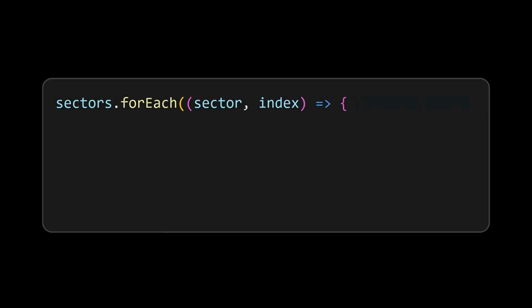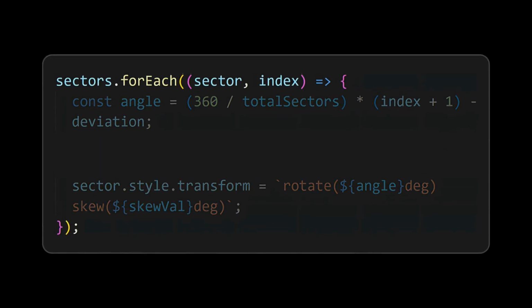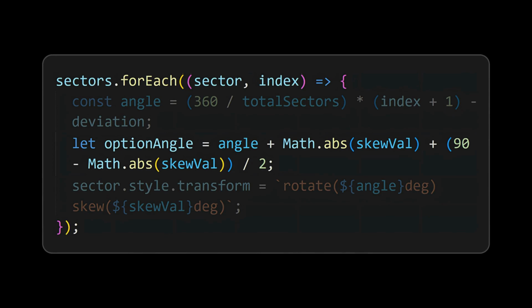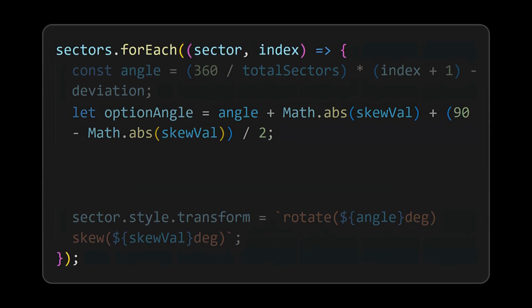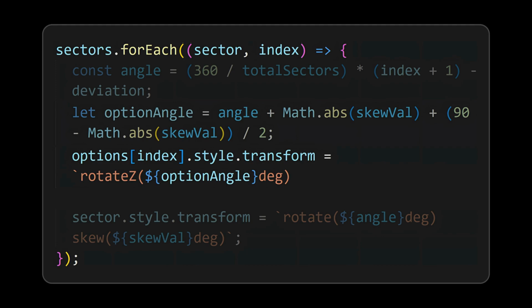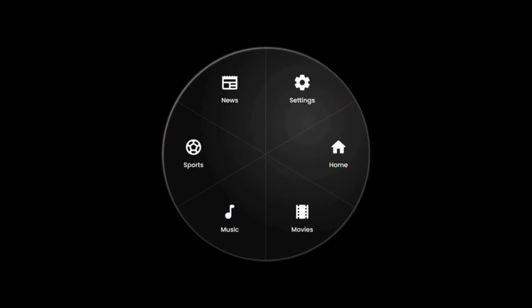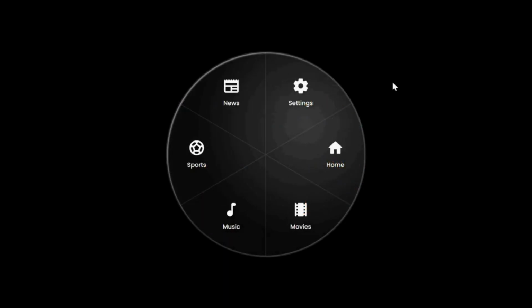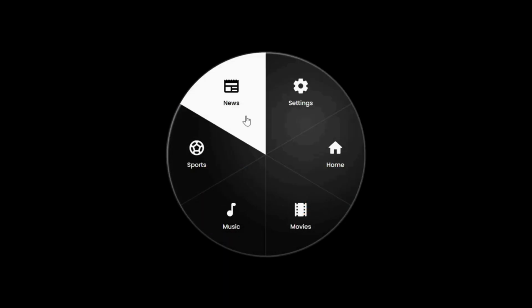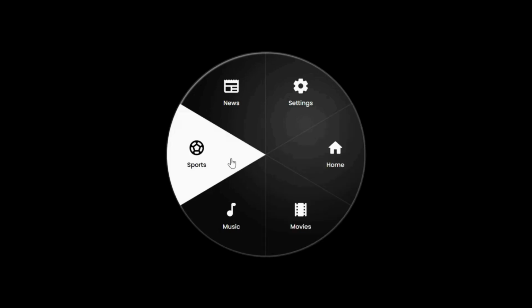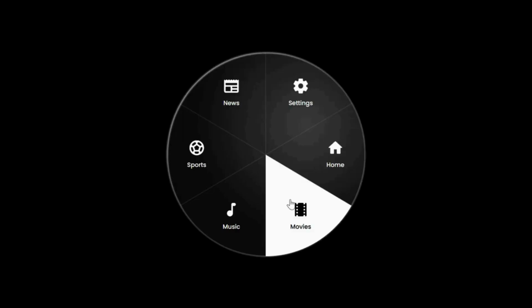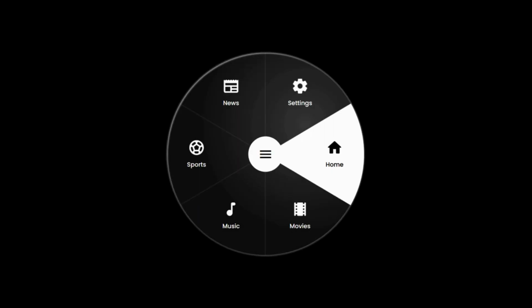To achieve that, inside the sectors loop, initialize an option angle variable, and calculate the angle. Then apply the transformations as shown. Make sure to maintain the order of transformations. We have the options ready. We can add simple hover effects as shown. You can also try adding a simple menu icon at the center, and you have your menu ready.